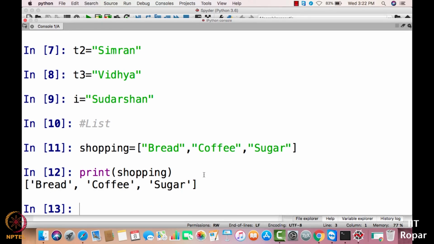But see, I don't want it with these quotes and the square brackets, commas. I don't want it in the syntactical format. I want to write it in a format that is friendlier for us. How will we write down the shopping list? One by one, one below the other, right? So I want to print it in that fashion. How will I do that?